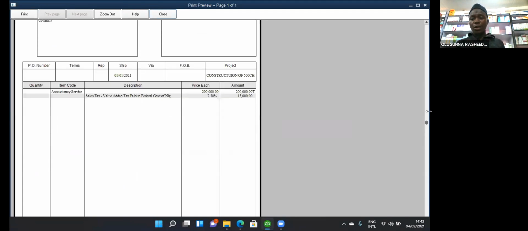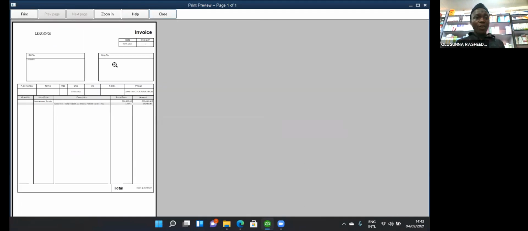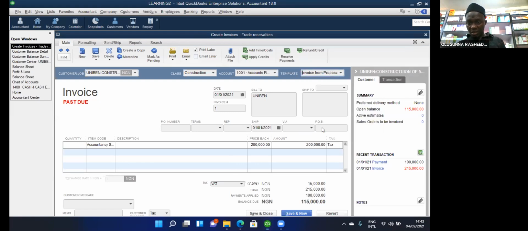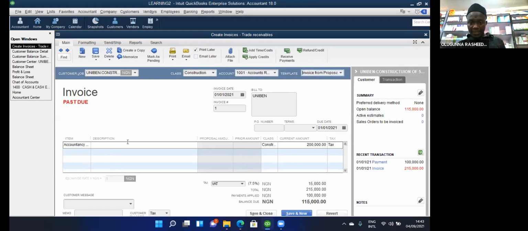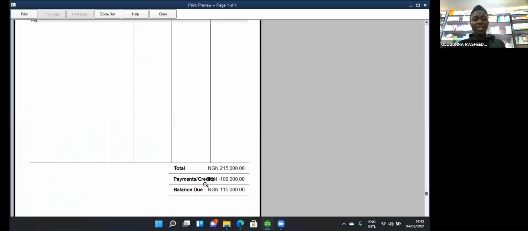Now look at the bottom. What I want you to see at the bottom is this. Because the invoice we have taken is not reflecting balance, I'm going to change this invoice. So let me close this page. I'm going to choose another invoice from proposal. Does this one show the balance? Yes. Let's see whether it will show it on our preview. Now look at it. You can see that this one is showing us how much the person has paid and how much is the balance the person is supposed to pay.